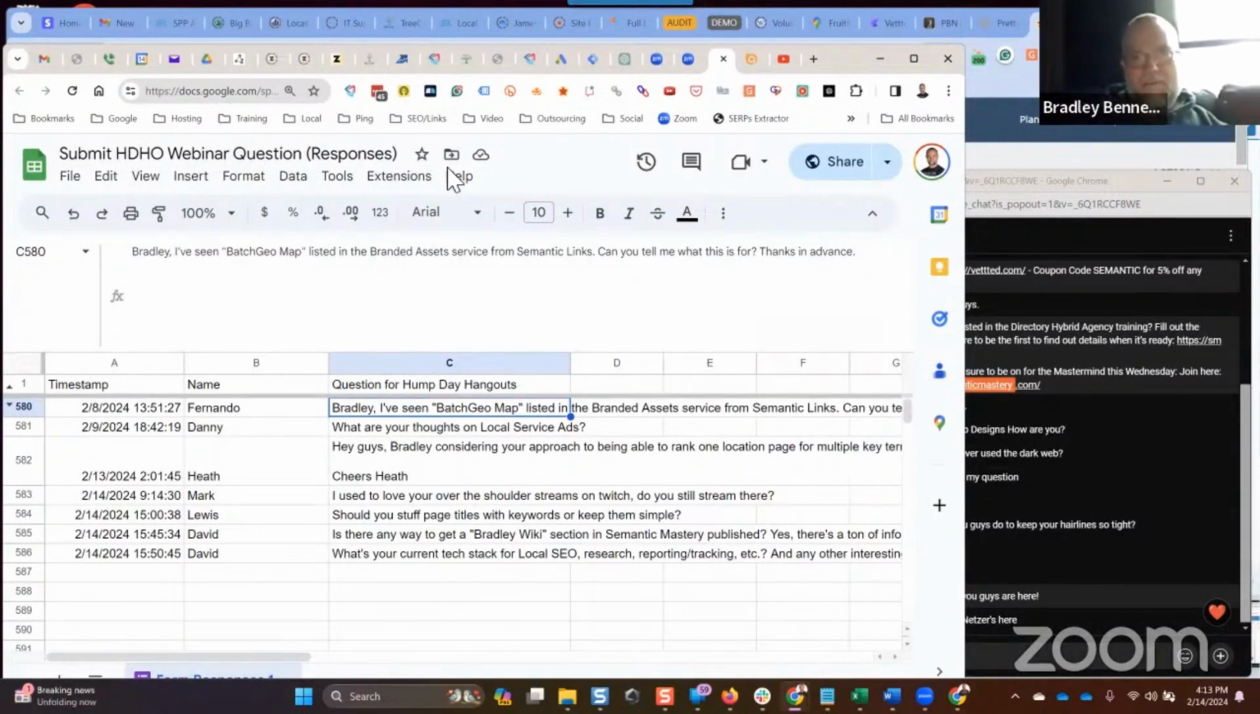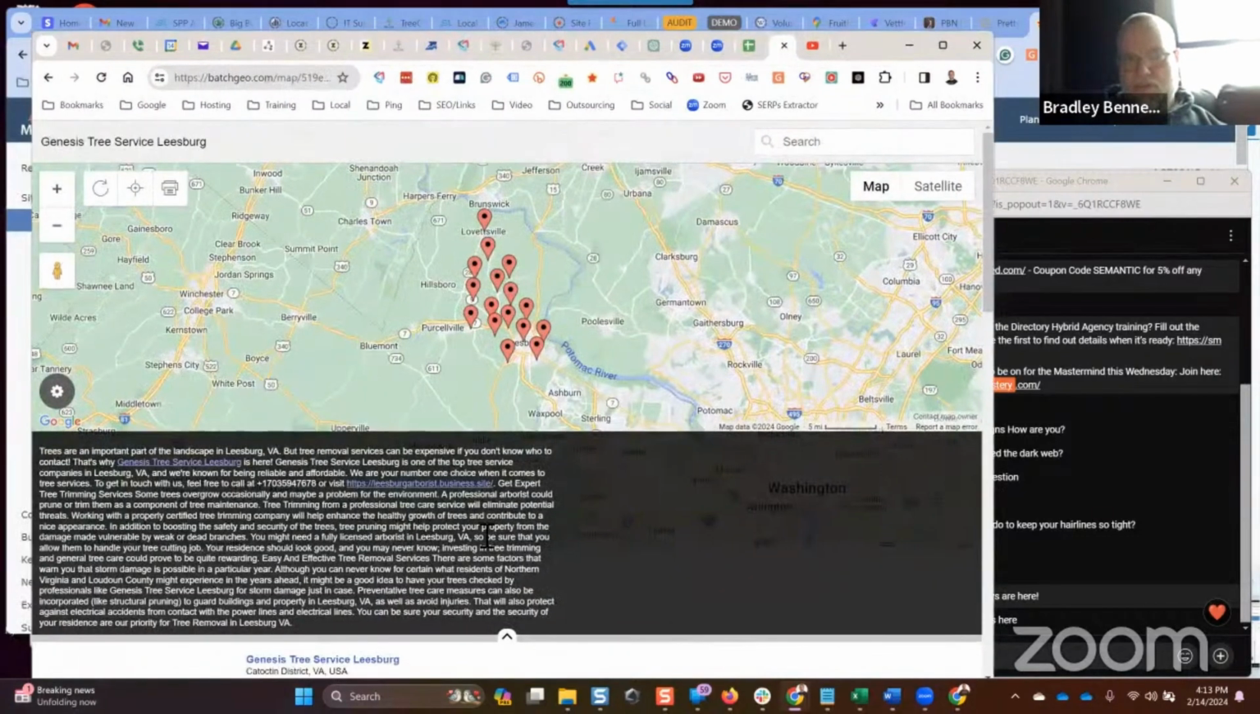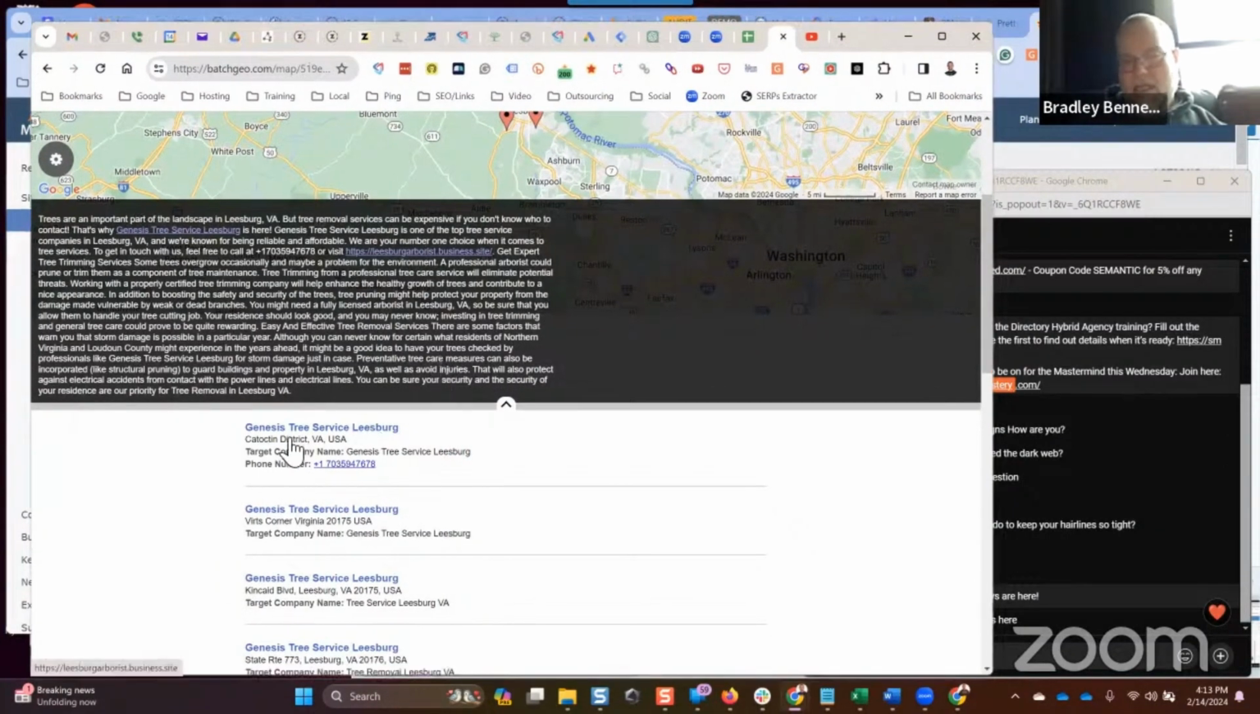So let me just give you an example. Here's one for a tree service project for Genesis Tree Service Leesburg. And this is what it looks like. It's a map, and what sucks about this is I had this one created linking to the Google Business website instead, and that's going away, which sucks. So I don't recommend linking to the Google Business website anymore. They're going away. But link to the money site, the self-hosted site, and also the Google Map URL, the CID map URL.